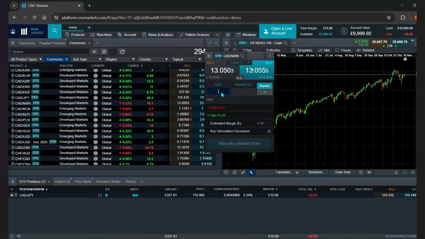Inside the window, you can choose whether you want to buy or sell, adjust your position size, select your order type, and set your stop loss and take profit levels. These tools help you manage risk and control how your trade behaves automatically. Once everything is set the way you want, go ahead and place the order.